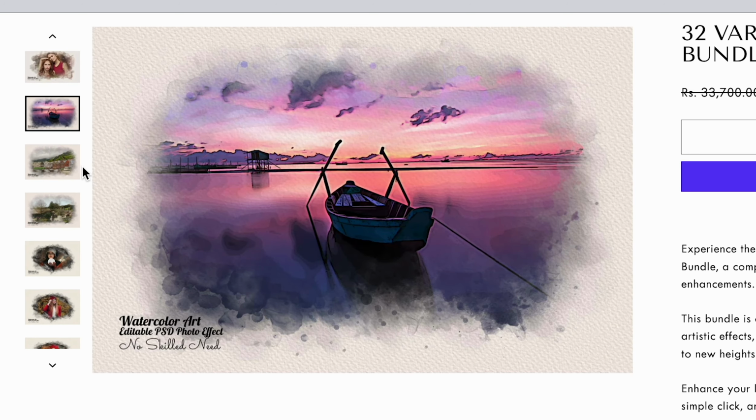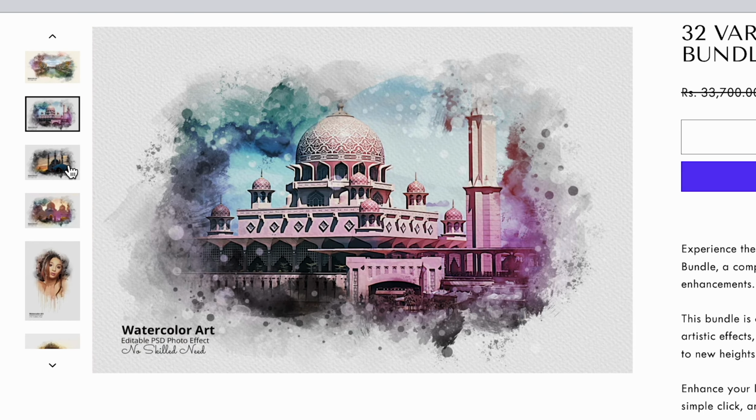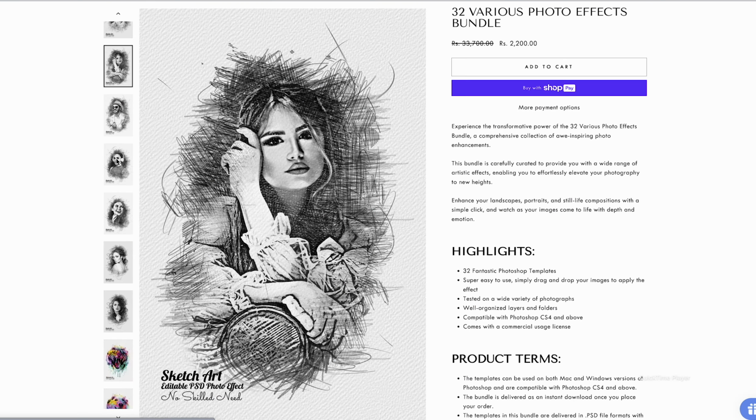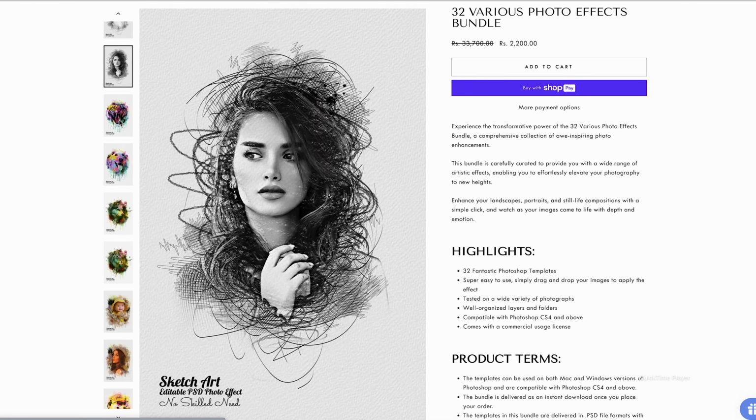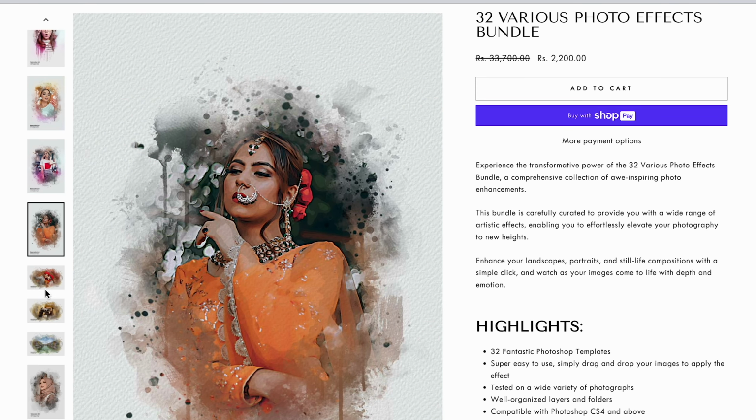Today we're going to be looking at some of the templates from this bundle, that is Watercolour Art or Sketch Art, and we'll apply them to your image and look at how they hold up when you apply them to any image you like. So let's get started.